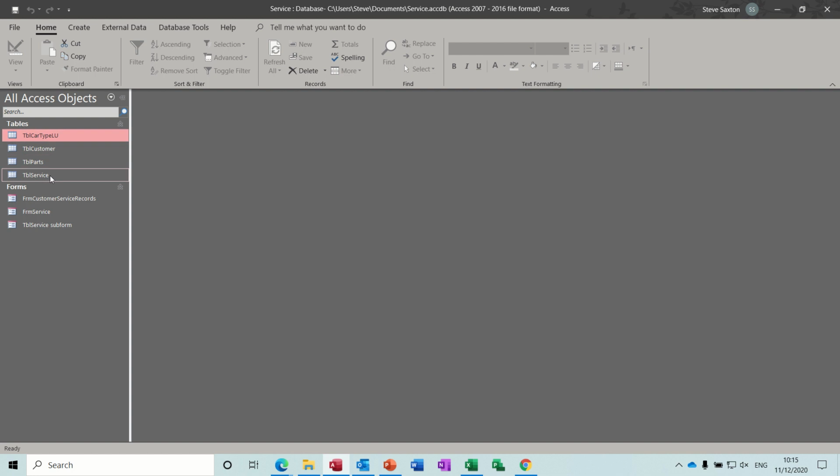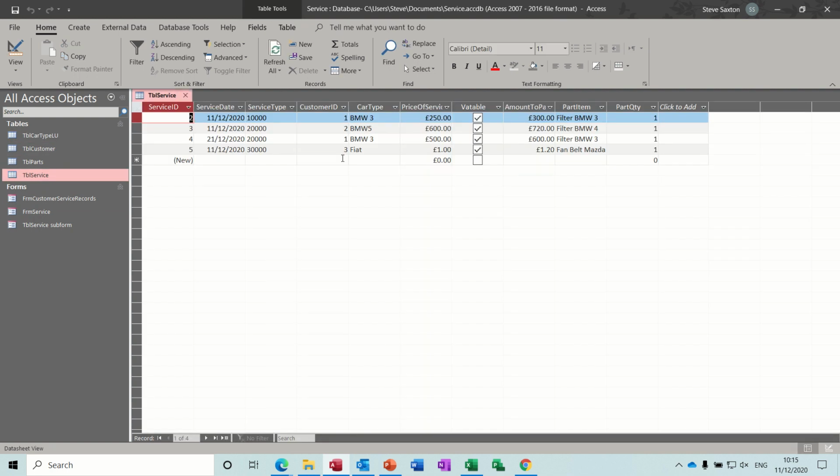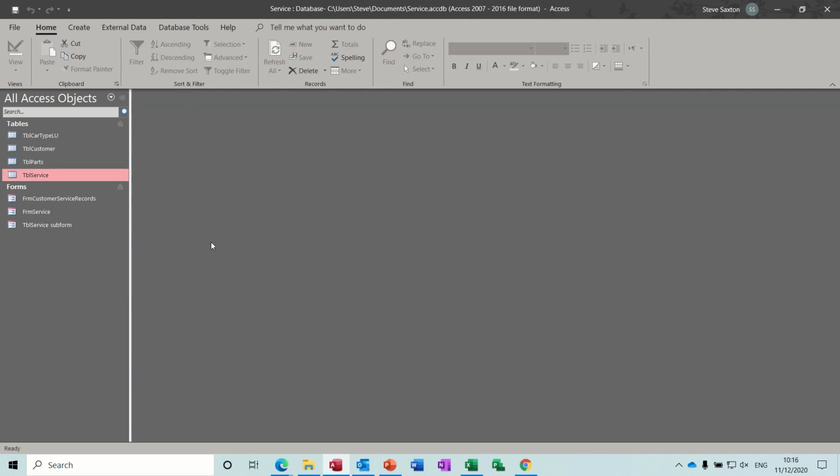So the next step after this one is to create some queries to do some reports, because what I'd want to do is create an invoice. So the next session we'll look at creating an invoice for a customer based on the service that they had done. So there's a price for it. And the invoice will just be a report, but it will be based on a query.